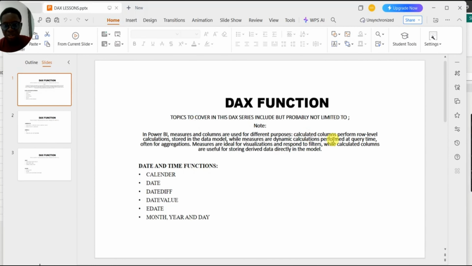So it says calculate performed at query time. So let's understand one thing. The calculated columns perform row level calculations stored in the data model, while measures are dynamic calculations.